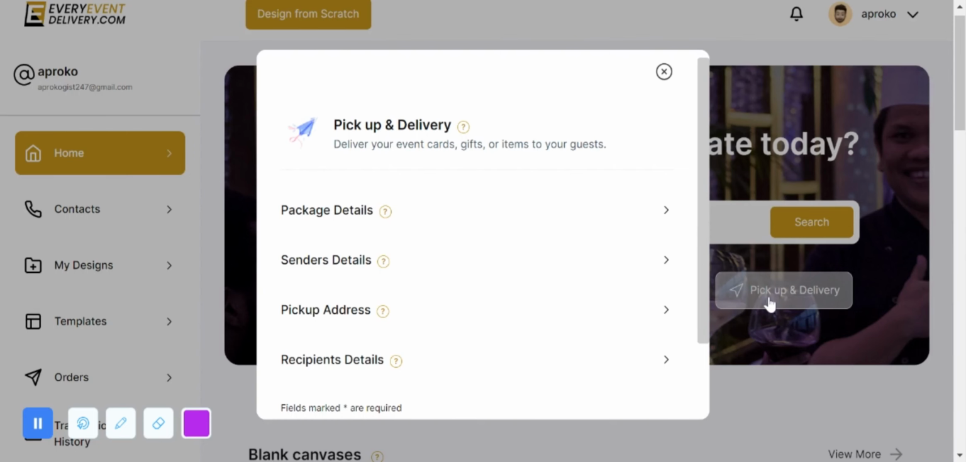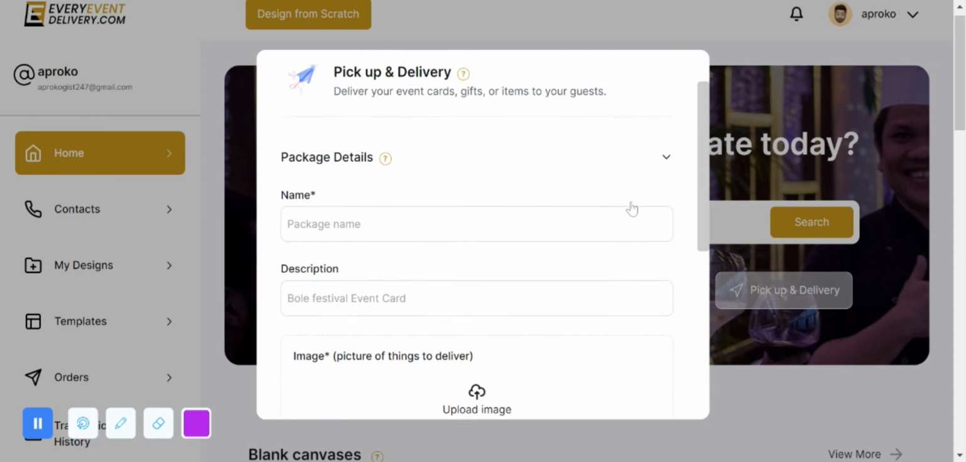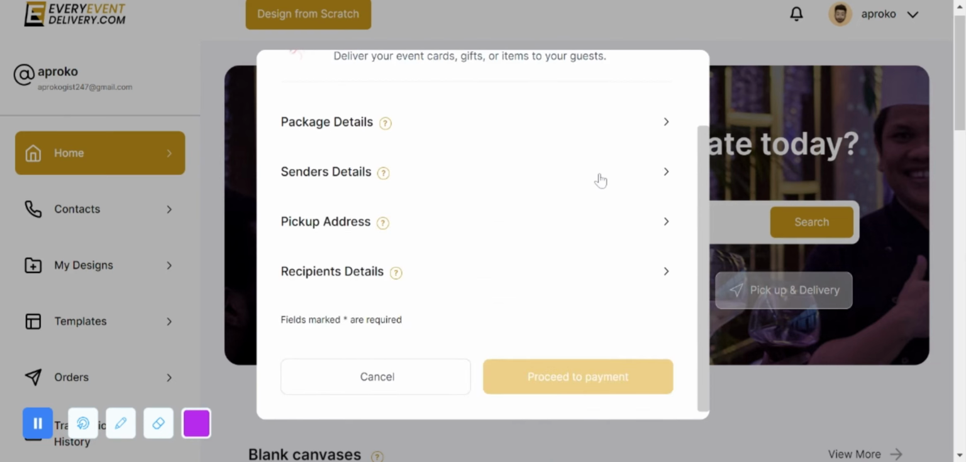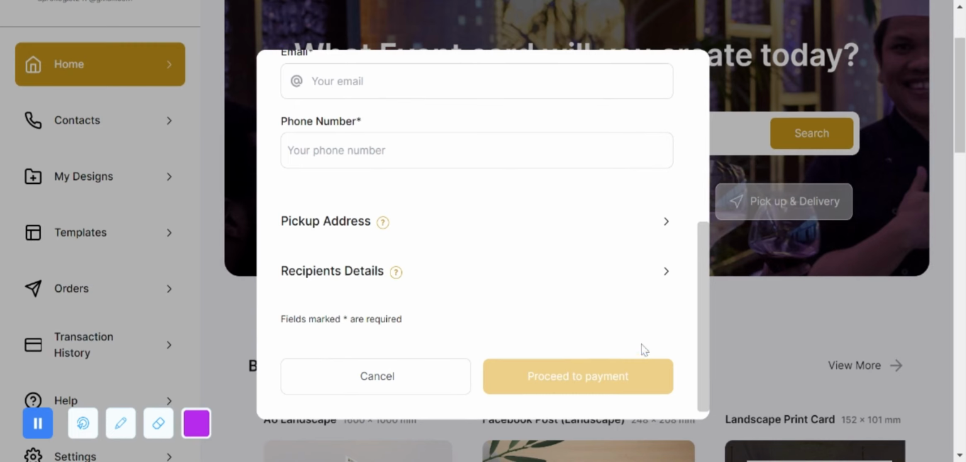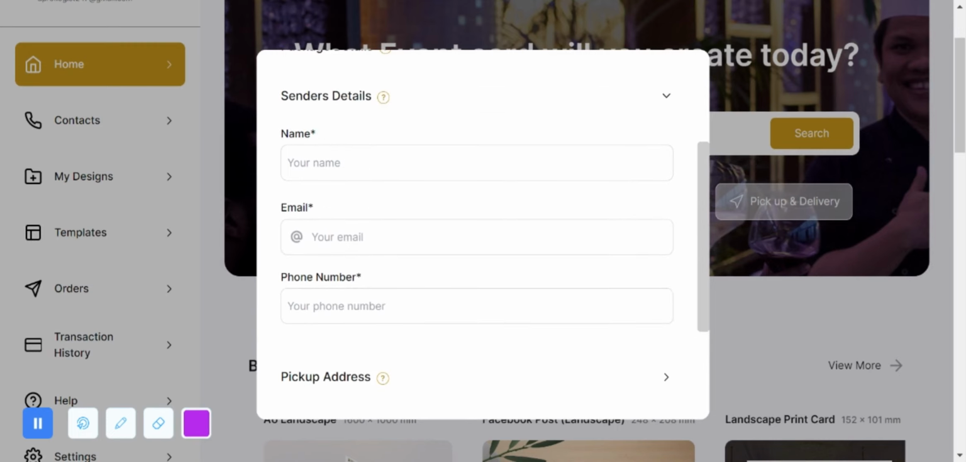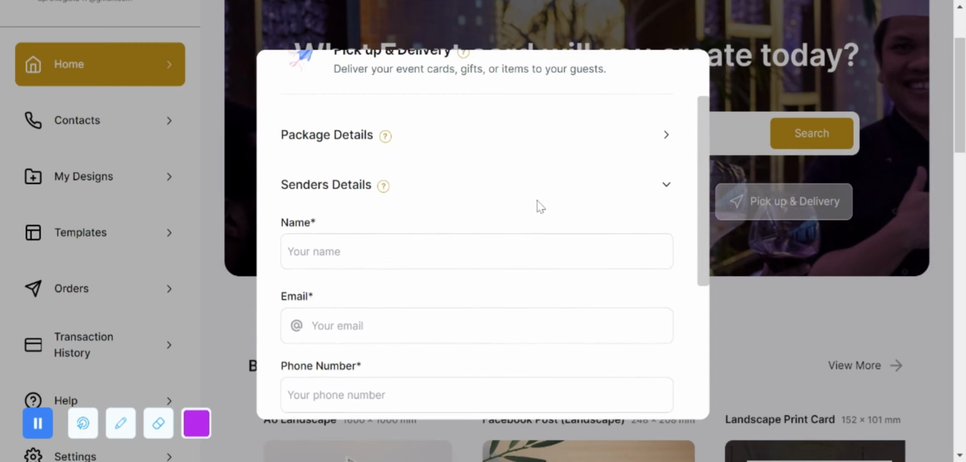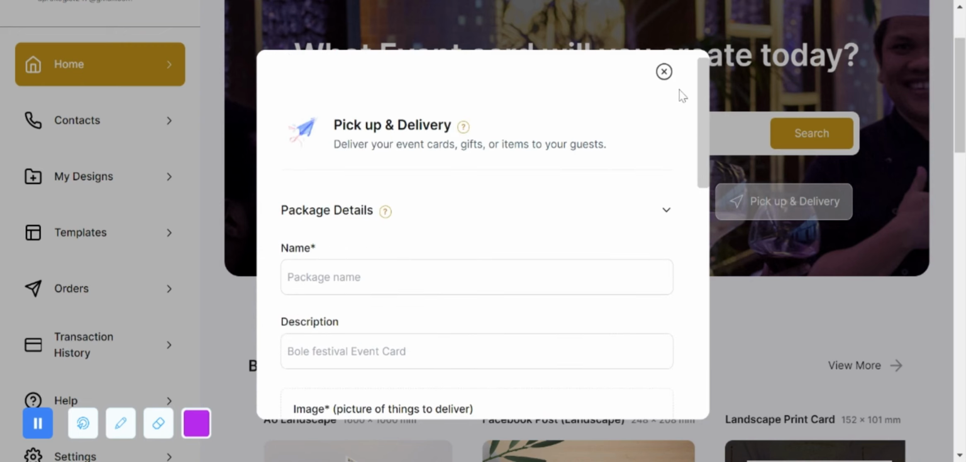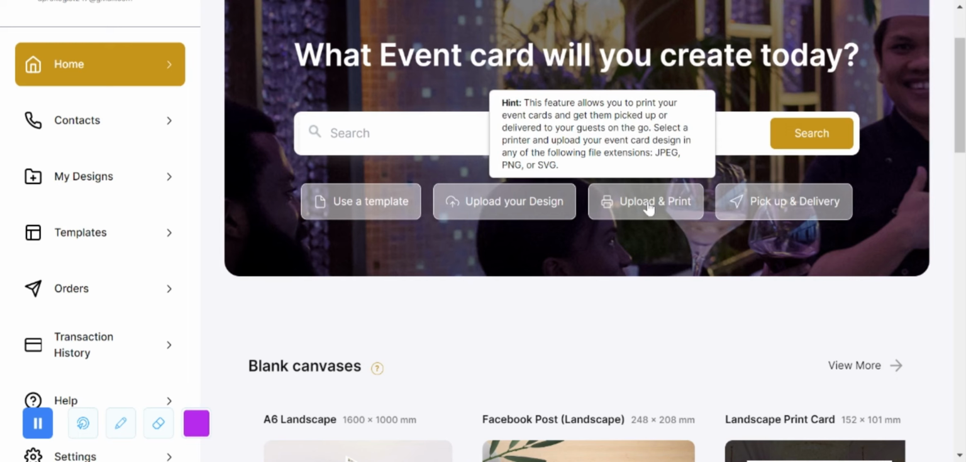So clicking on it brings up a form that contains some fields that you have to fill up, and when you are done filling them up, you can proceed to payment, and this order will be created. And once it has been reviewed and approved, a delivery rider will come pick it up from your pickup destination and get it delivered to the recipient. So I didn't really open up the modal for the upload and print, but I'm going to do that now.